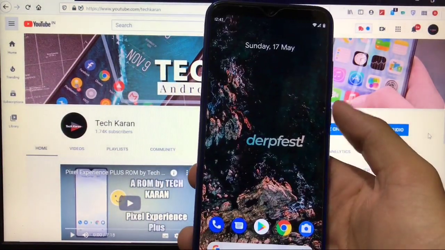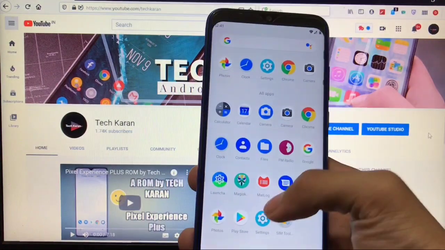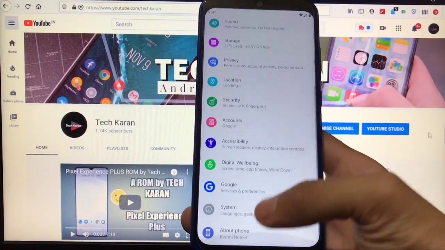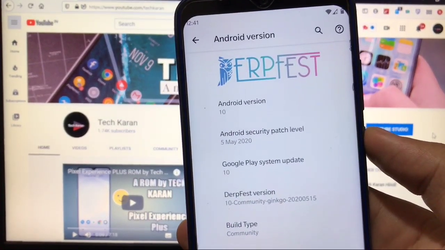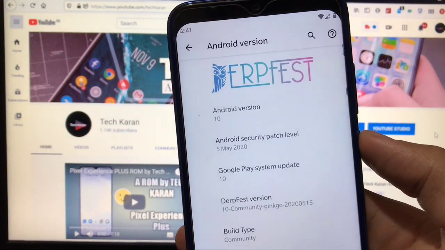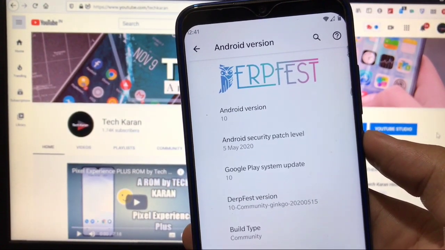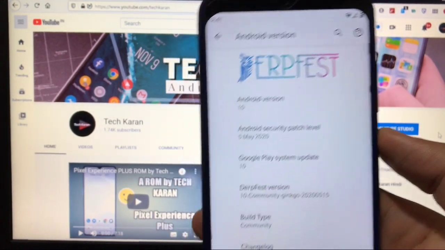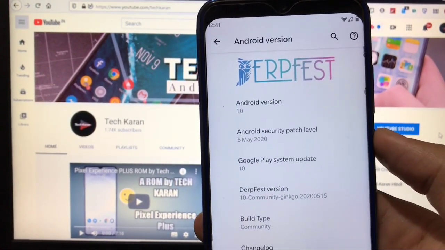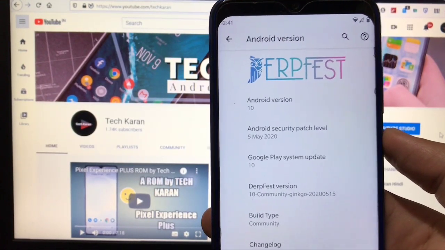As you can see, Durfest OS is the custom ROM which I've installed on my Redmi Note 8. It's based on Android version 10. This one is also the unified build, so you can install this on both of the devices, Redmi Note 8 and Redmi Note 8T, including both of these. The Android security patch level which you get here is 5th of May 2020, which is the latest security patch, and based on Android 10. You can see Durfest version 10 community Ginkgo 15th of May 2020 is built, thanks to the developer.